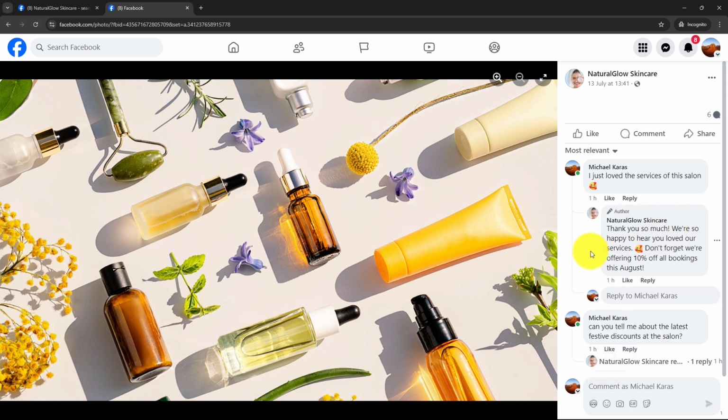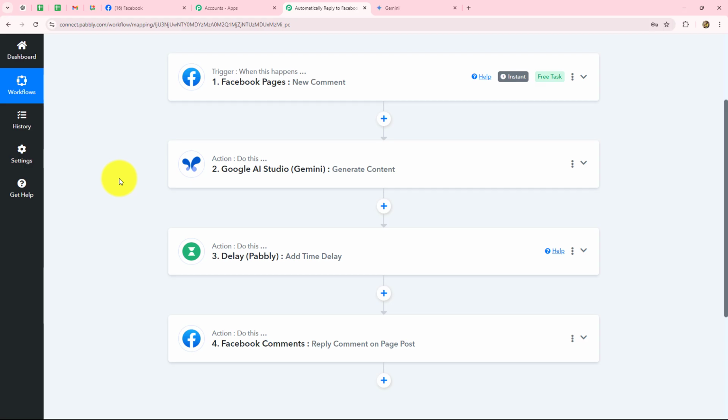I'm going to click on the reply, and it is saying, "Thank you so much. We are so happy to hear you loved our services. Don't forget, we are offering 10% off on all bookings this August." So you can see a very nice reply is generated and posted on the comment automatically. Alright, so this means that our workflow is running absolutely fine.